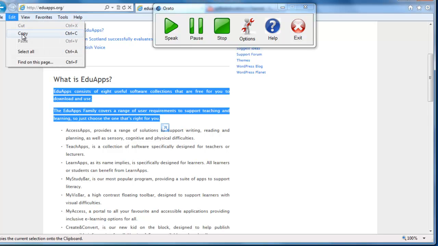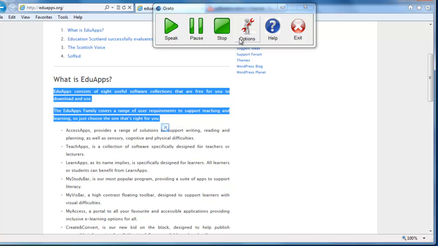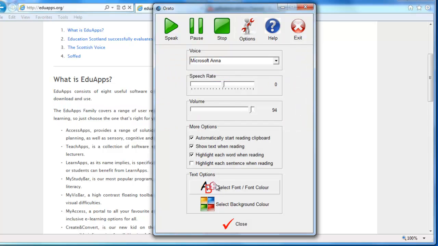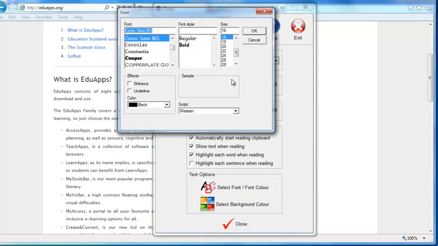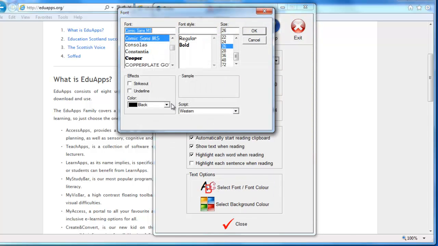And all you need to do now is go up to Edit and Copy, or press Ctrl and C on the keyboard. And now you can see Orato will read that back. Now, you can't hear the voice, but it's reading it, and it will read it in synchronization with the text as well. So you can see why I've chosen the yellow background color and the font size, makes for nice easy reading. The other thing is you might have somebody who maybe has a visual difficulty, so Orato is also very good for this.